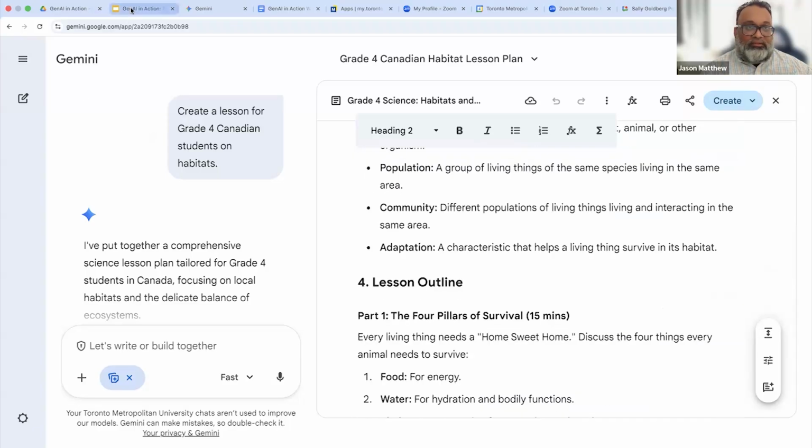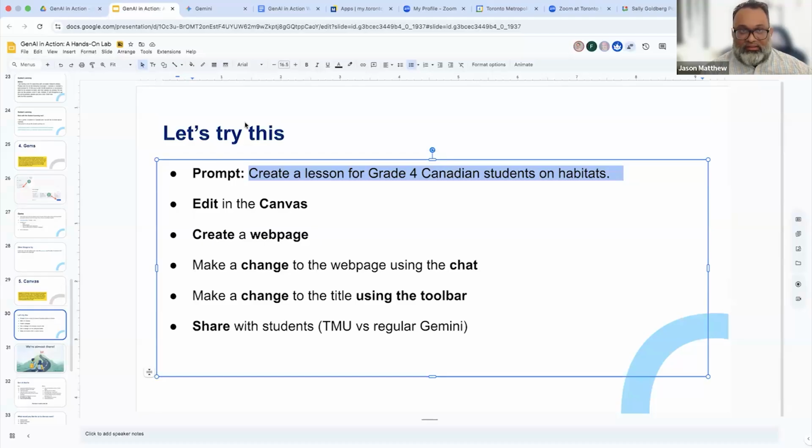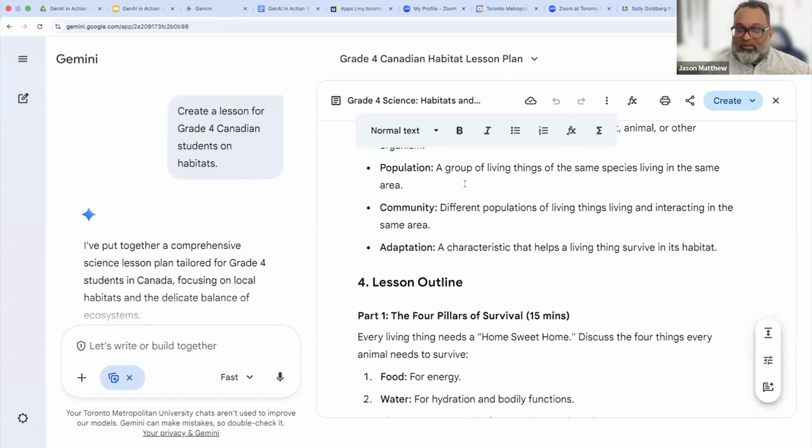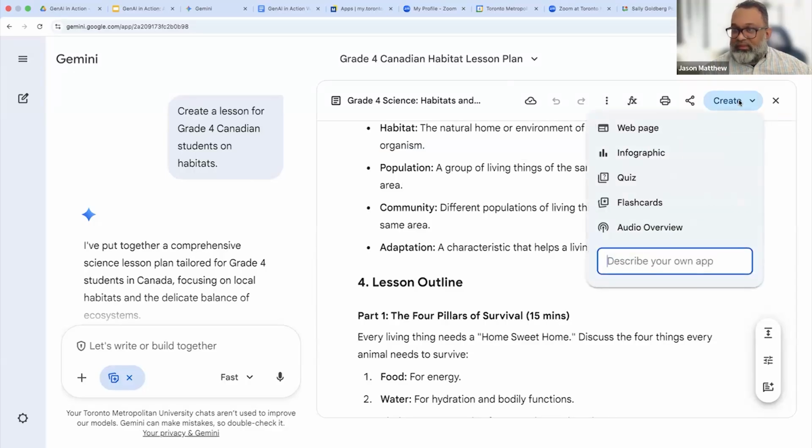All right. And let's see, what's the next step? So I just showed the editing canvas. Now, once you are happy with the product, there are other things you can do with it. If I click on this create button, it gives me a few things that I can do. I can create a web page. I could create an infographic where, unlike with Nano Banana, you couldn't edit the infographic, but with Canvas, you can. So let's keep that in mind. You could create a quiz, flashcards, or an audio overview. But for today, let's create a web page.